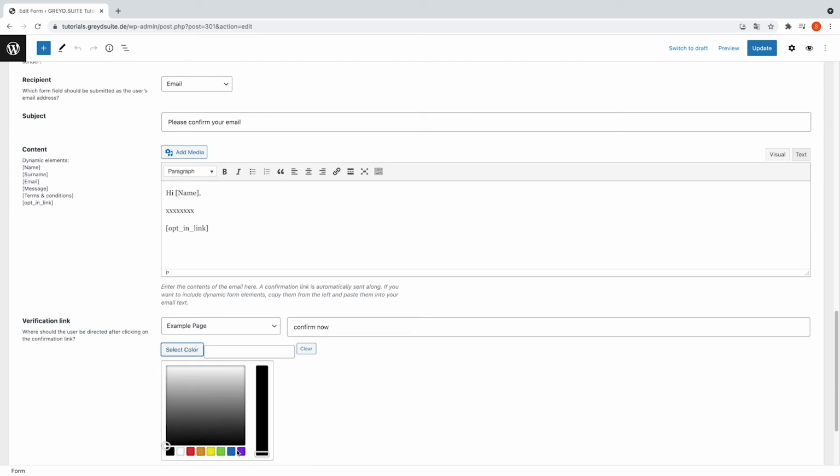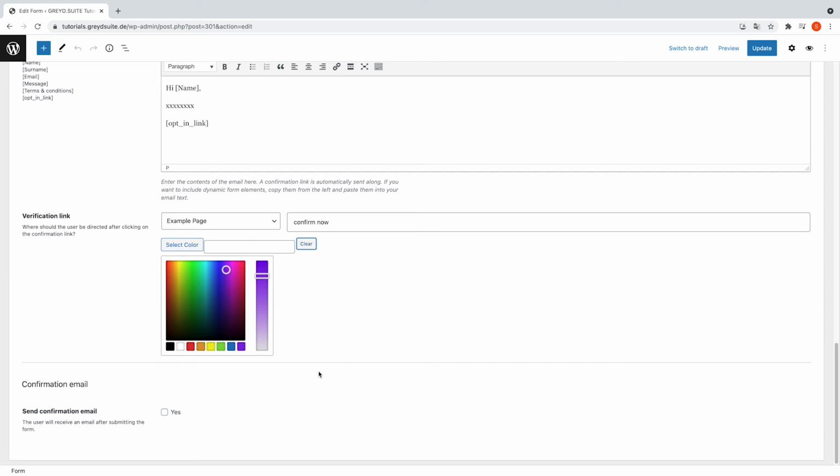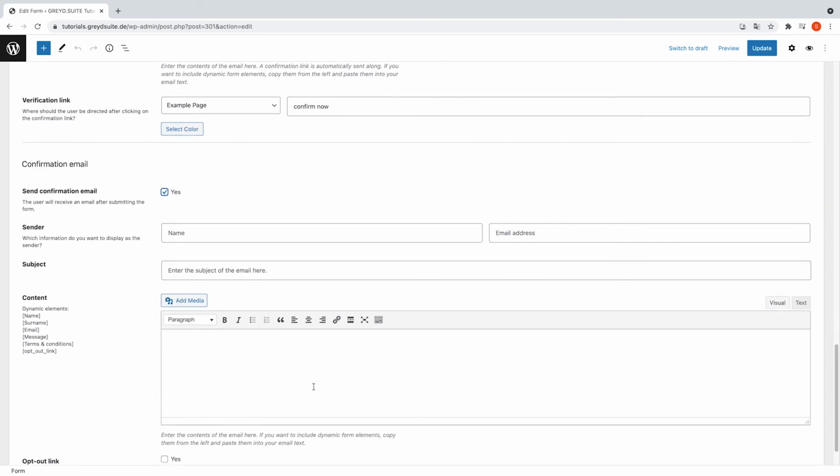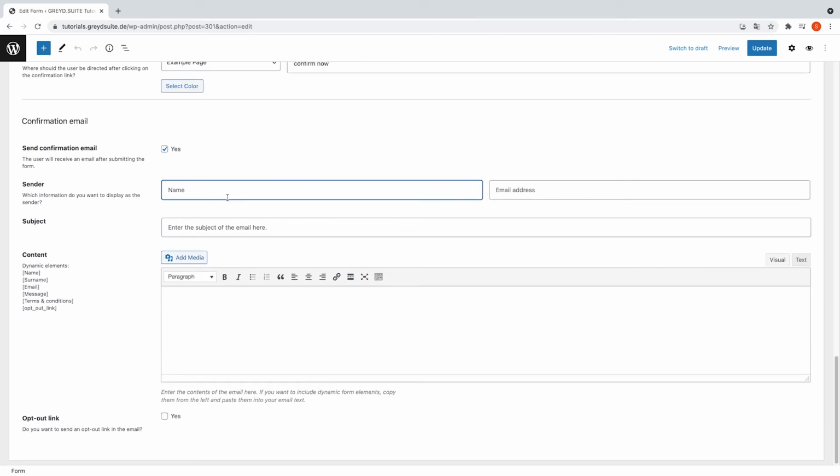Down here, you can select to which page the user should be directed after clicking on the link. If you want to, you can also adapt the link text. Tick the confirmation mail checkbox to view detailed settings for the confirmation email. If you have activated the double opt-in procedure, a confirmation email can be sent after the user has clicked the verification link. Again, define the sender, recipient, subject, and content.